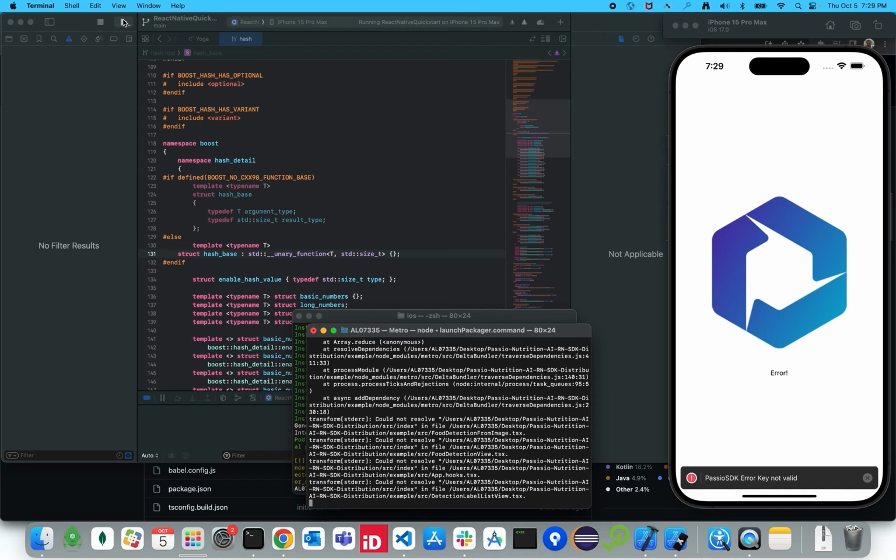Yep, when it's complete building and running on the simulator, as you can see, the example app is now running on the simulator here. It shows an error with the message Passio SDK error, key not valid. This is as expected because we haven't supplied the license key to the code yet. But this is proof that the example app is already running on the simulator.